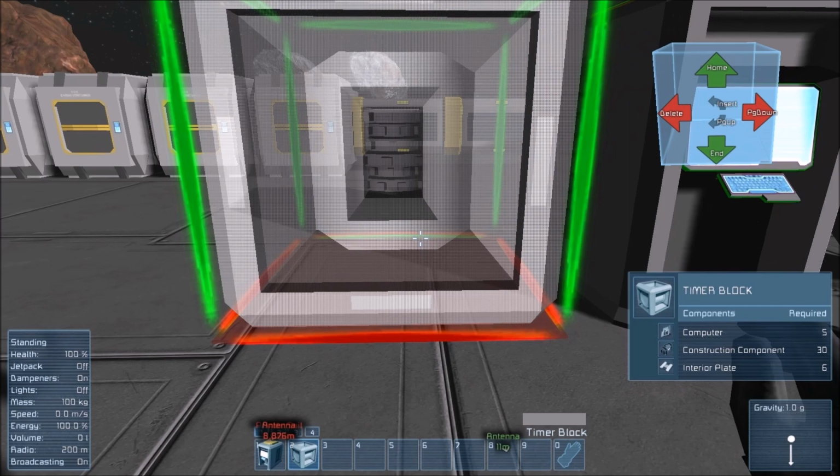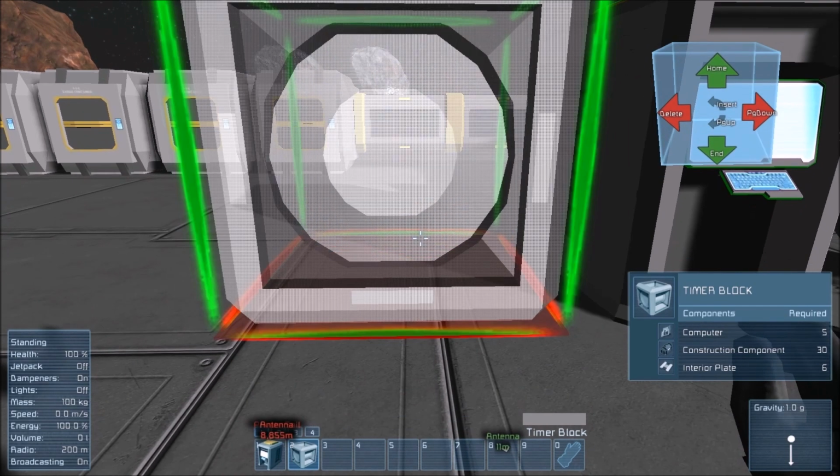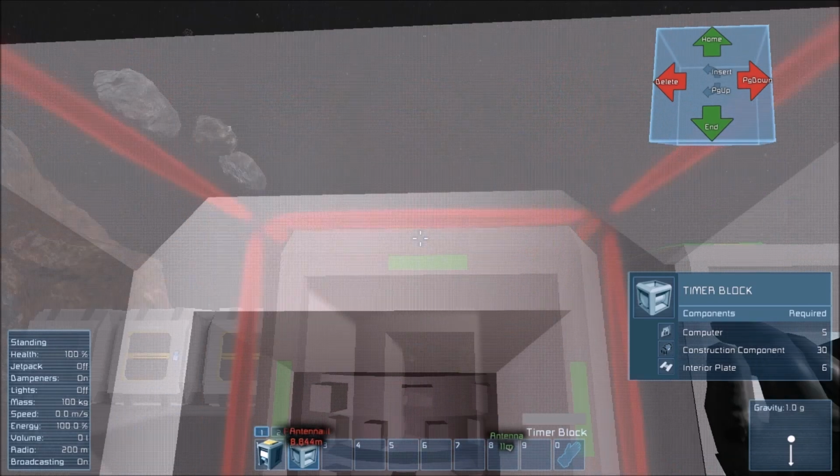Take this timer, and I'm just going to set it up right next to it. I'm looking for the little blue control panel, and I guess the preview doesn't show it.